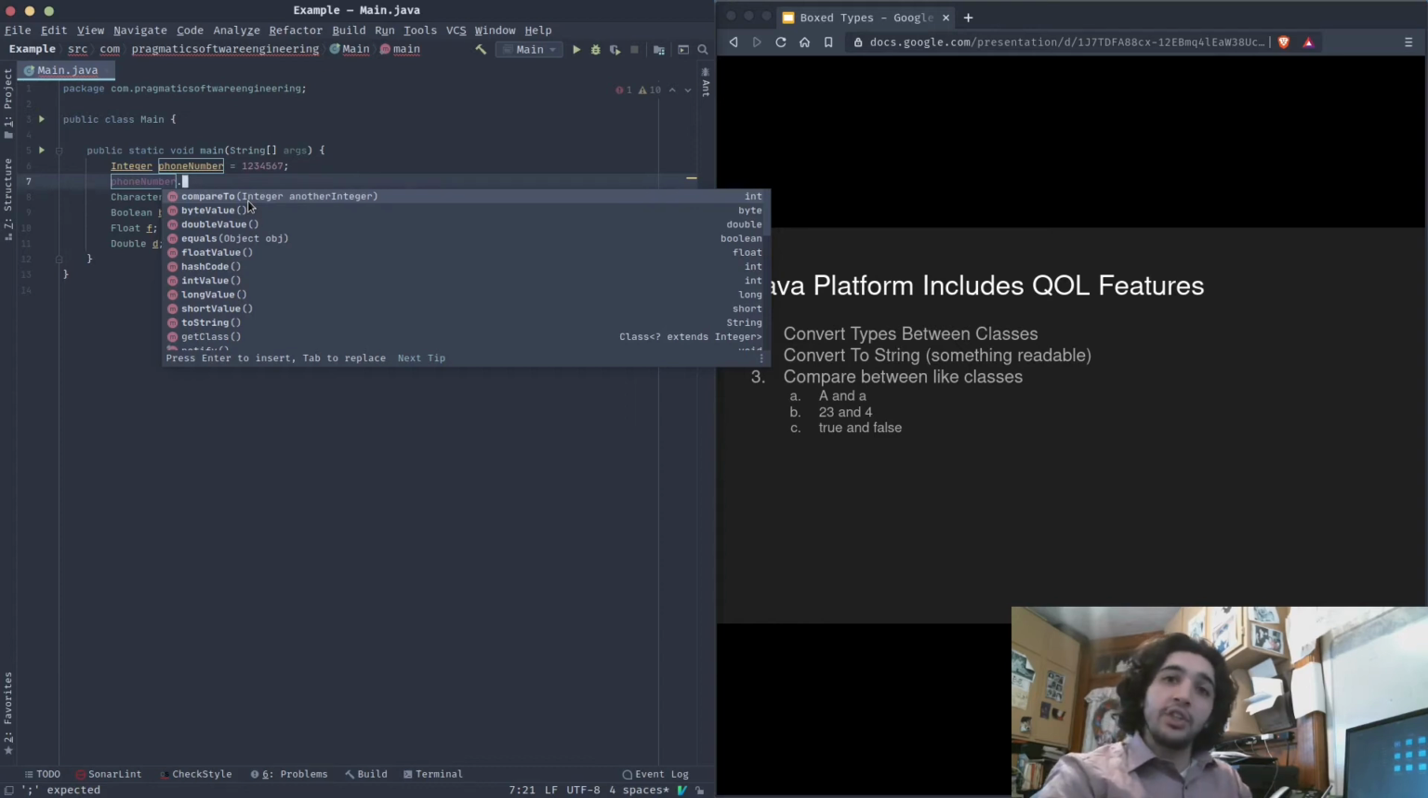Some of the things it can do is compare itself to other integers. It also can convert between different types of variables. Here we can convert to a byte or a double, maybe integer, which we already are at, or a long. We can do all these things with box types, and this is why they're very helpful. So box types are different because they can accept null as a value, and they have a lot of quality of life features we can use.